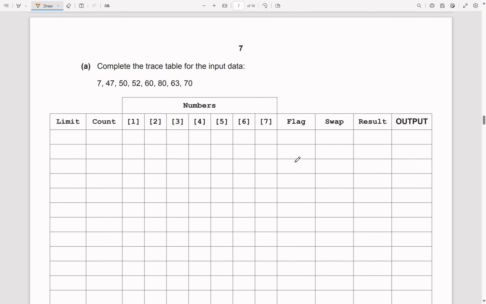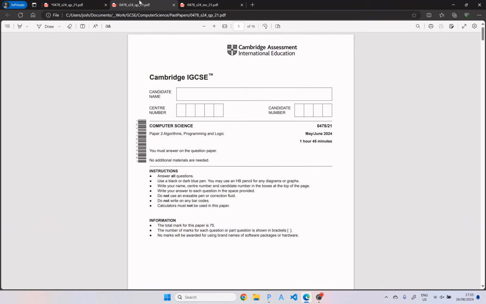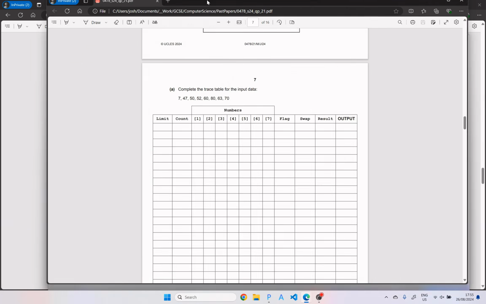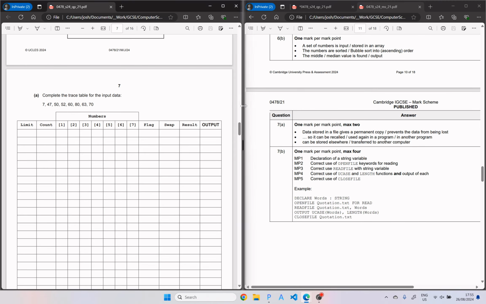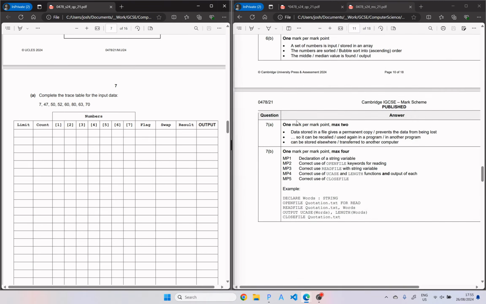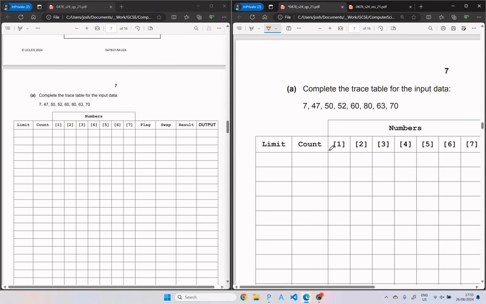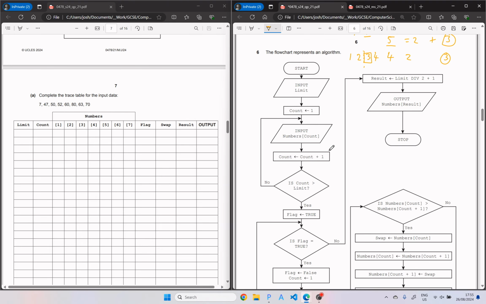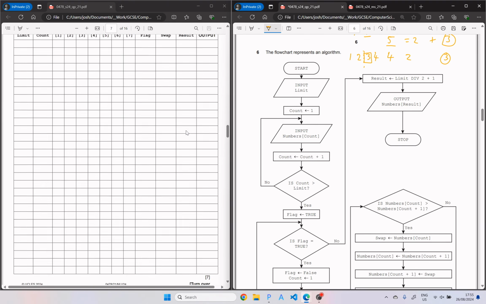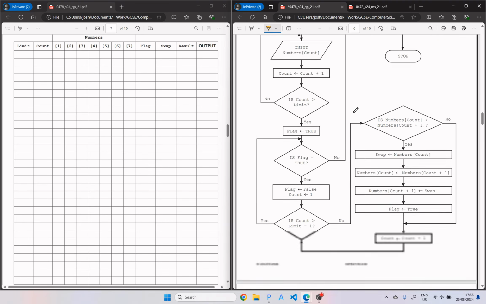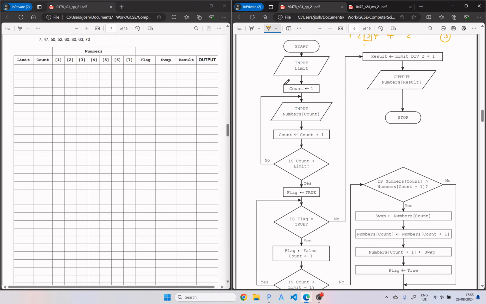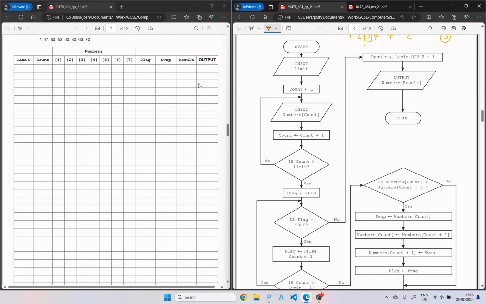So then what we want to do is complete this trace table. I'm just going to open 2 tabs so I can see them side by side. This is like a huge trace table, but hopefully we can do this here. So this is our input data, 7, 47, 50. First they're going to input the limit, so the limit is going to be this 7.